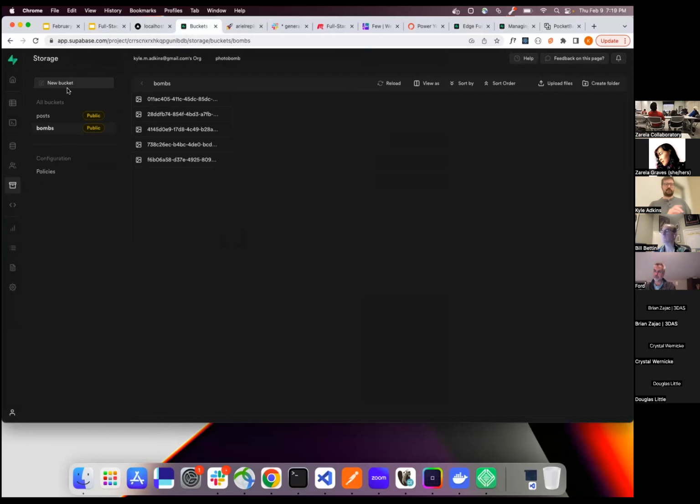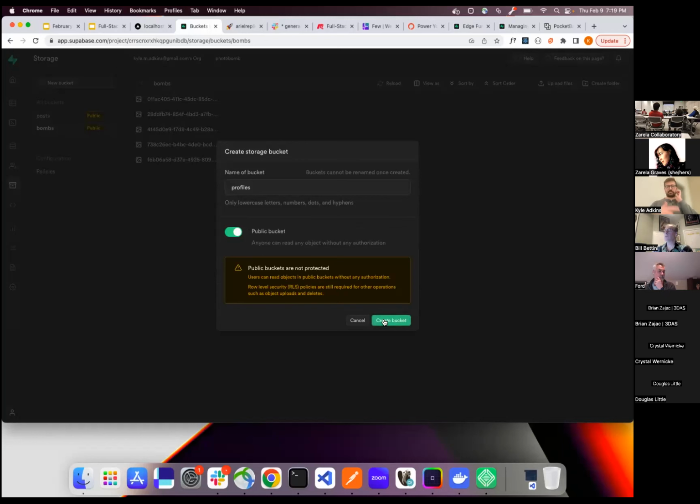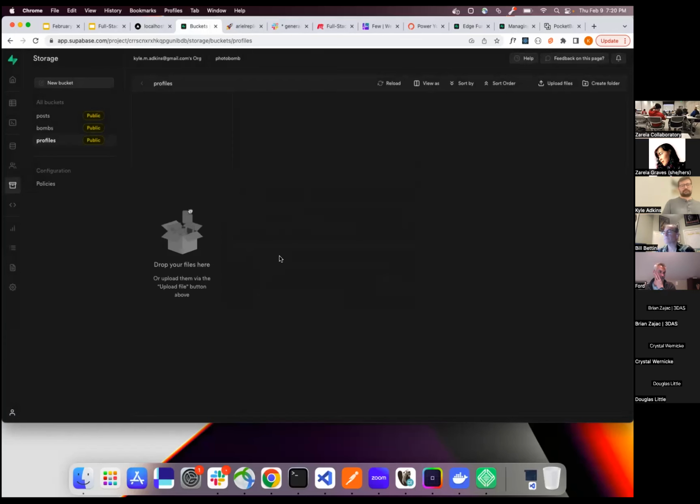Yeah, you can create new buckets from Supabase. So if I want to create a profiles bucket for people's profile images, you can mark it as a public bucket so that people can read from it. You can't actually upload to the bucket just because it's public. That's just for read access. And then you can create it and start uploading to it.